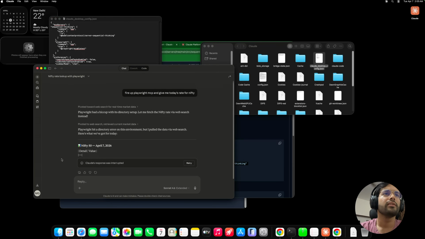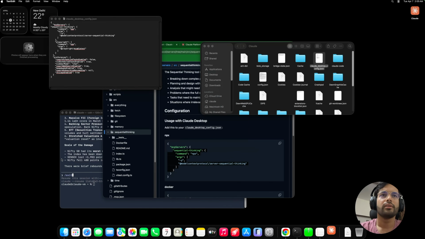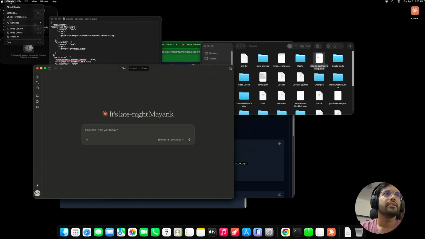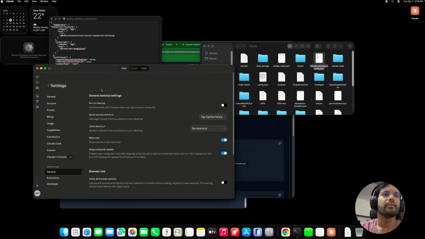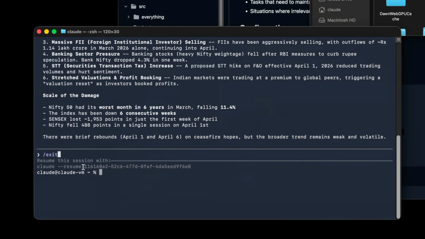Just save it, restart the Claude desktop. Claude, just check it in the settings, developer. Yep, here it is. That is it, right? Now we'll do Claude MCP add from Claude desktop.